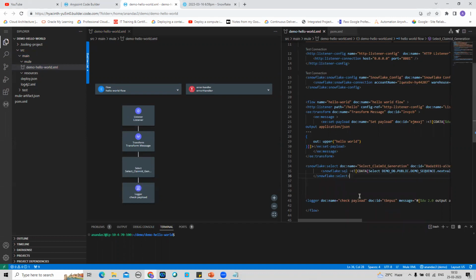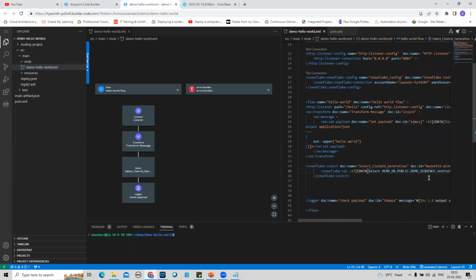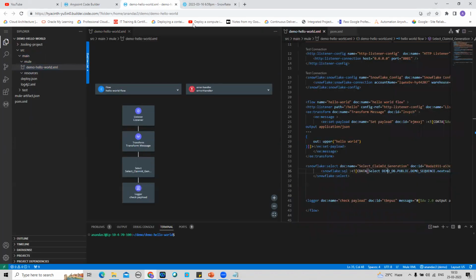So anyways, I have just created this Snowflake connector. I use this select operation, and I provided that select demo DB public demo sequence. I'm using this query inside my select operation. Next, I will add one transform message.